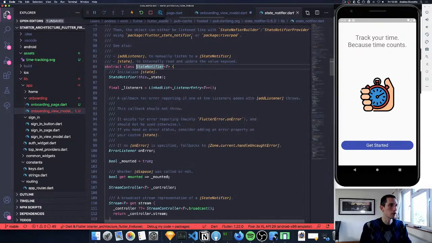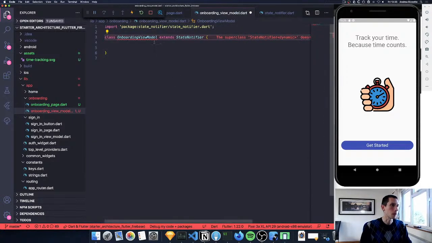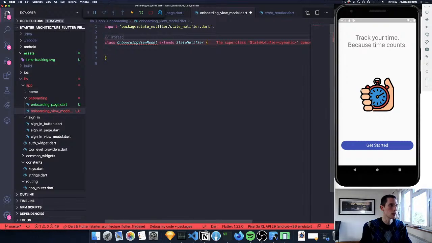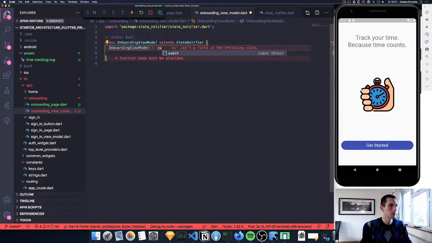So StateNotifier takes an initial state as the constructor argument. So we need to decide what that state is. And in this case, the state is just going to be a very simple Boolean, which will be true or false depending on whether the user has dismissed the onboarding. So I'm going to create an OnboardingViewModel, which calls the super constructor and passes a state of false. And that will indicate that the user hasn't dismissed the onboarding yet.